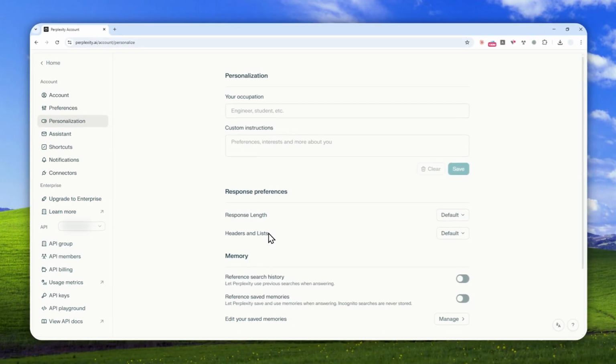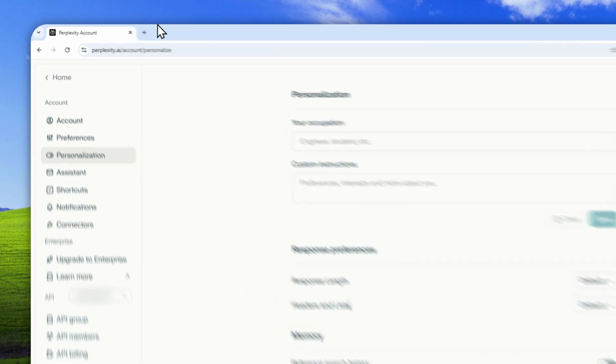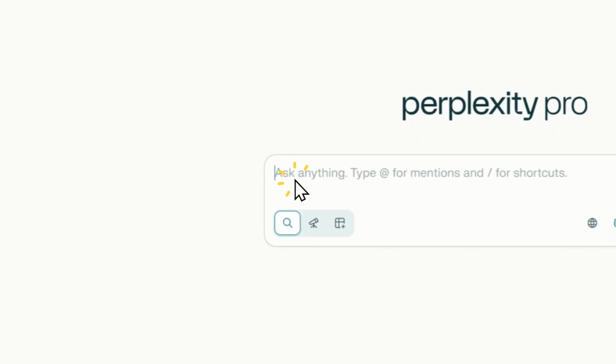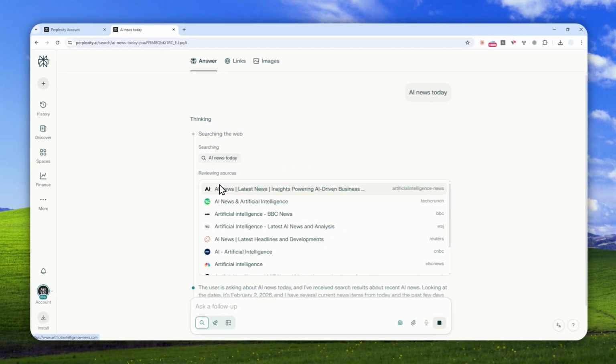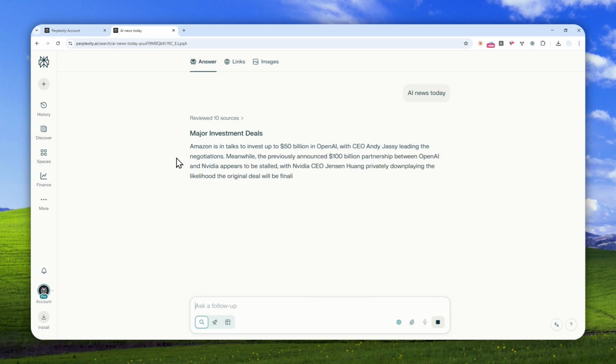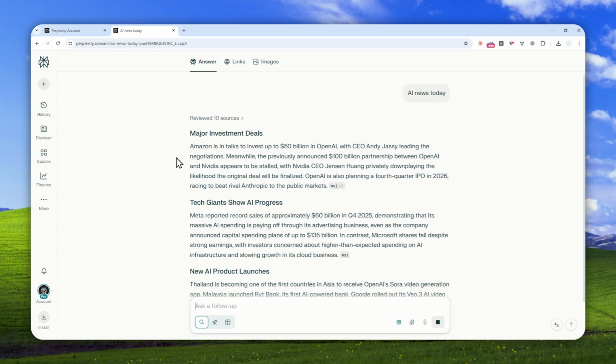Before that, I think it is more reasonable to check the default setting first, before we can compare it with the new setting later. So let me just start a new thread on Perplexity, and let me ask something like "AI News Today." Send a message. So right now we're using the default setting in Perplexity, where it's probably going to be using bullet lists and also paragraphs in one answer, and the length is not too long but also not too short. Again, it's just the default settings.